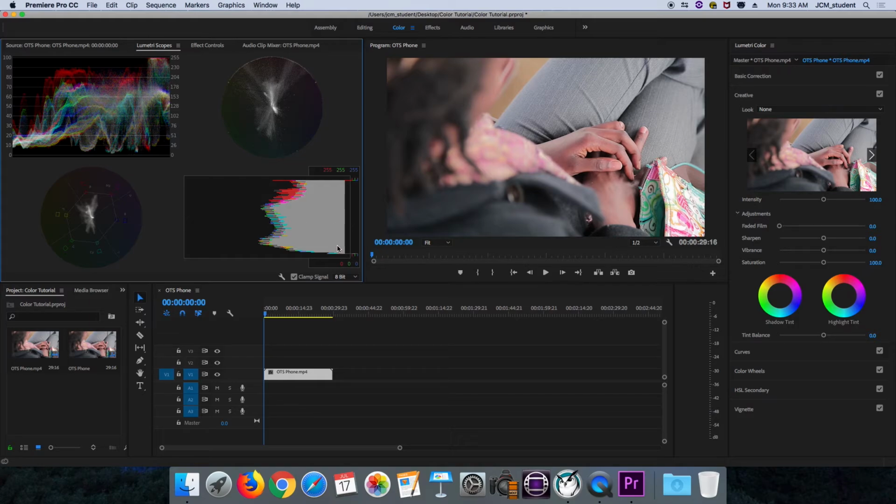So what this histogram does is it lets you know where you have certain information. The top up here is where we have our highlights. The bottom down here is where we have our shadows. And what's in between is more of your midtones, or what we call your middle gray. Your midtones don't always mean it's going to be gray. Depending on a person's skin color, your midtones could be their skin, or it could be their jeans.